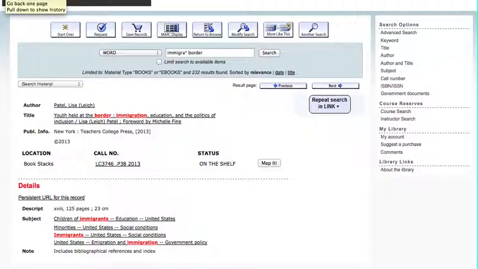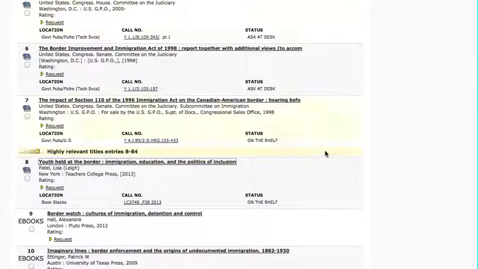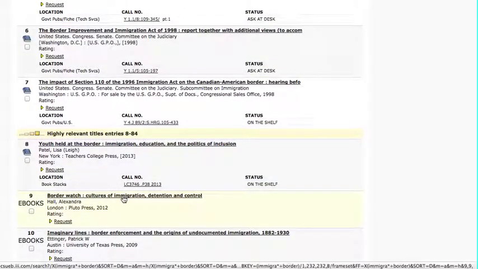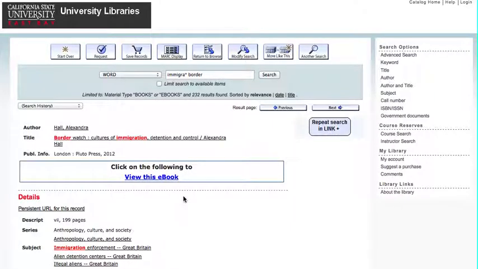Anything else on this page? No. Let's look at another one. Let's do an ebook. For the ebook, we don't have location in the same way or status because it's an ebook. So you would click on view this ebook. If you're off campus, you would have to enter in your net ID and password. But that's how it brings it up.